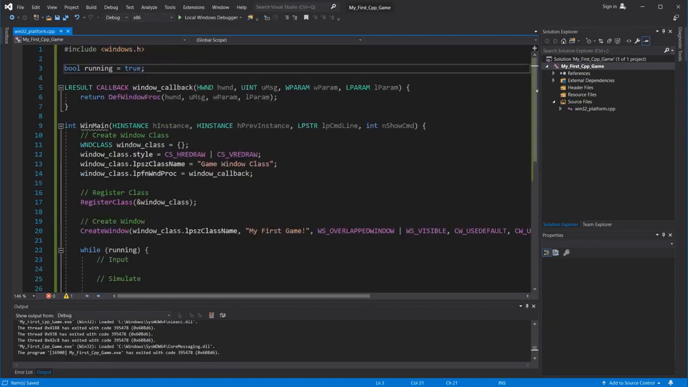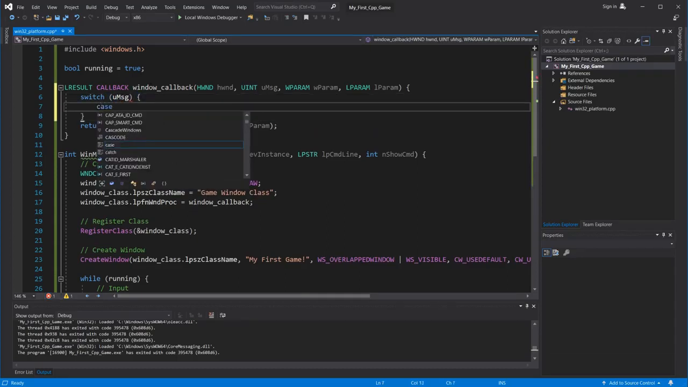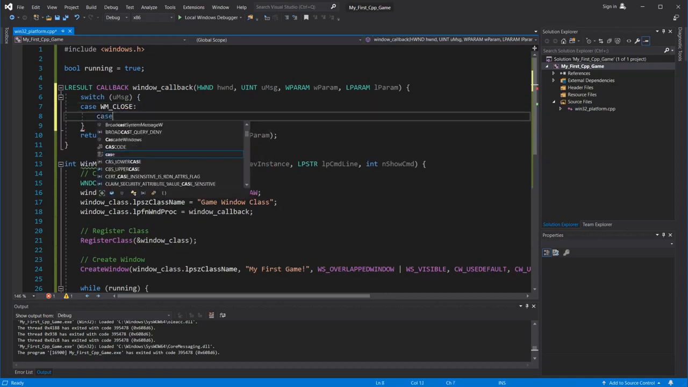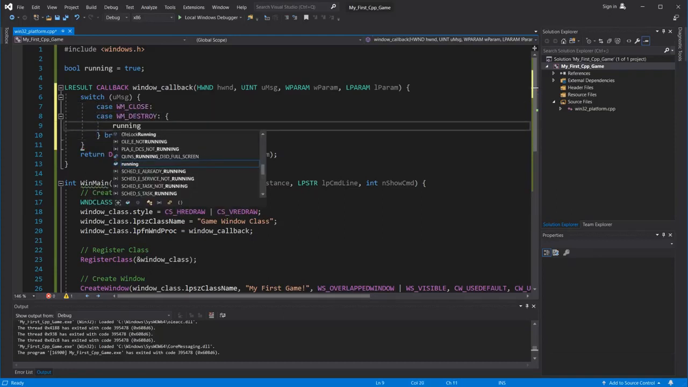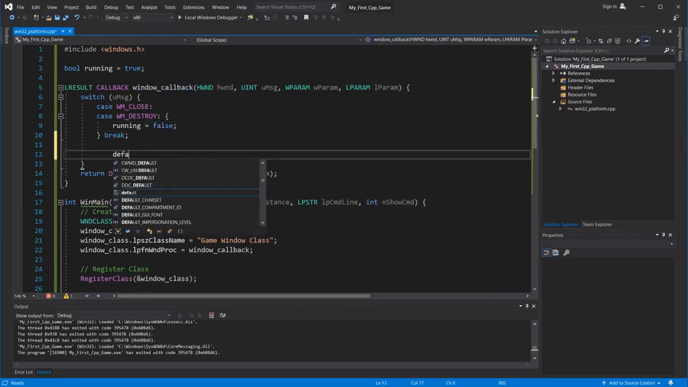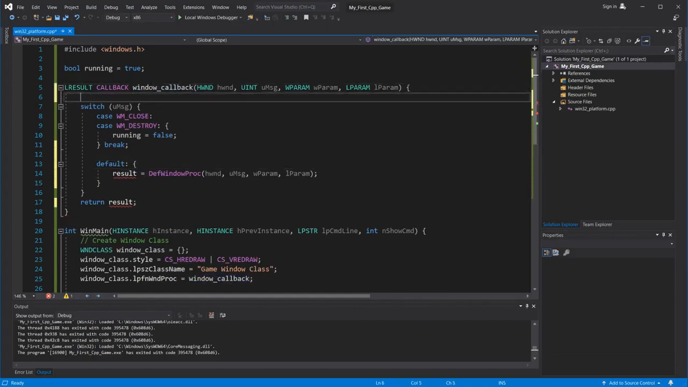Remember where we're going to do this? Here in our window callback. We can switch on the message and test if it's a window close or a window destroy message. If that's the case, we can set running to false. And we're only going to do the default window procedure if we didn't handle it ourselves. I'm going to create a result variable. And pass it whatever Windows wants.